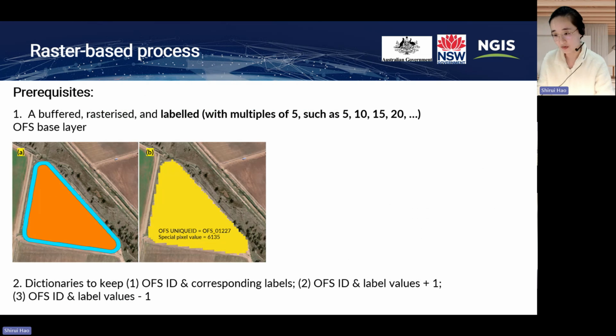Now we will be going through this raster-based workflow. Before we get started with the processing, we will need some prerequisites. The first prerequisite is that unfarmed water storage base layer.